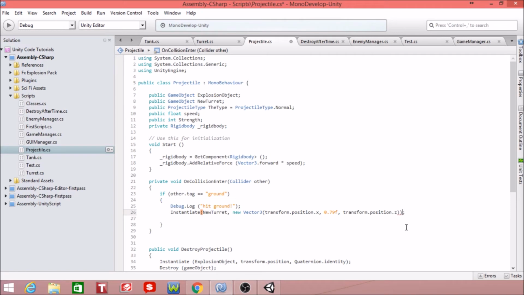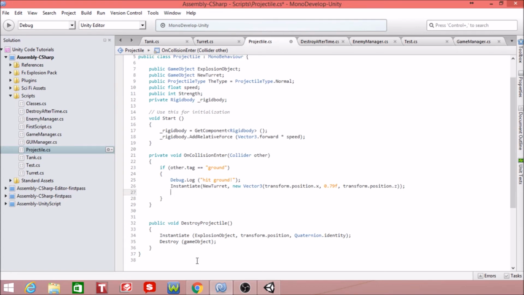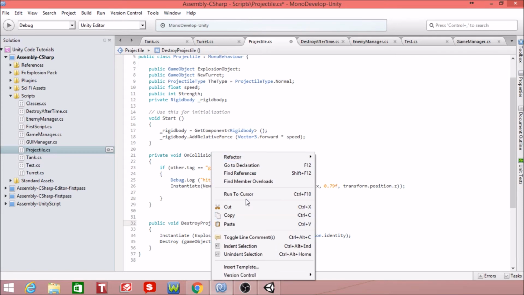And close all the parentheses. Okay. So, once we do that, we'll blow up the turret, right? So, destroy. Now, here's the thing. Where is this called from? We can see real quick.